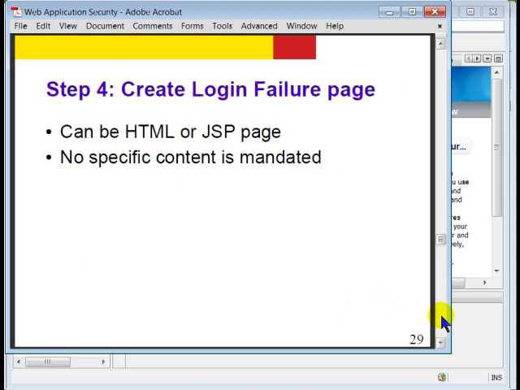And then you have to provide a login failure page. It could be any page. Meaning you don't have to specify any, there is not any required content in this page. It could be just any HTML page or JSP page.